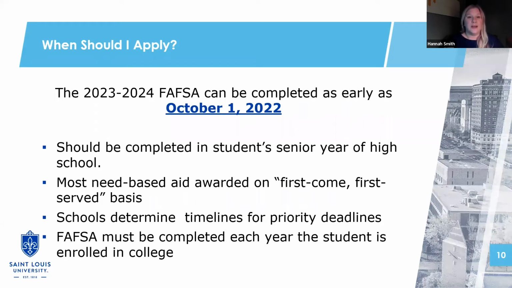So as you're crafting your list and submitting admission applications, it's a good idea to make a list of all of those different deadlines at those different institutions so that you know, okay, when is my application for admission due? When is the priority scholarship deadline? And when do I need to have that FAFSA filed by?